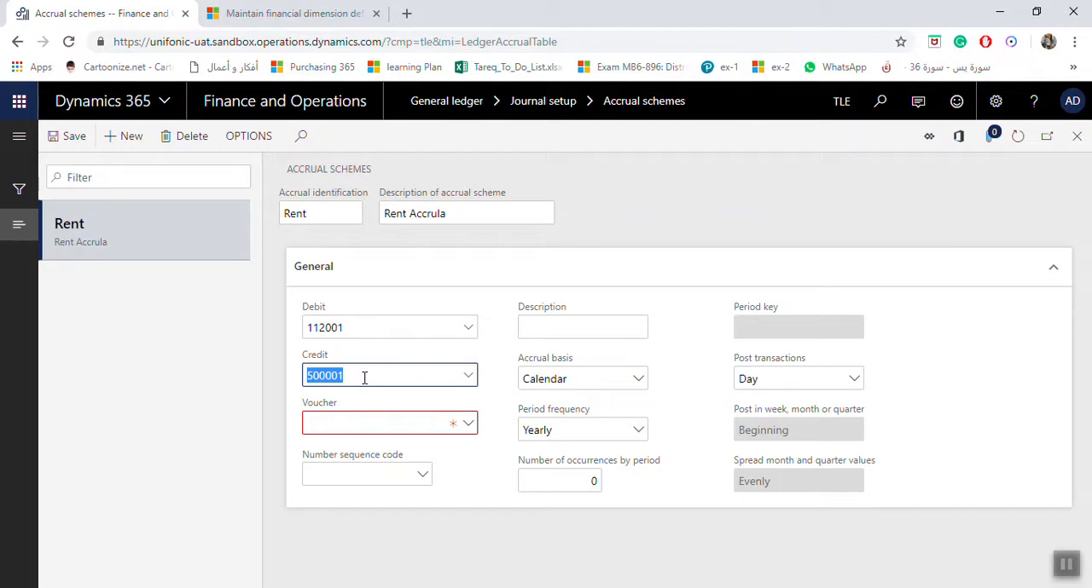Okay, if you need accrual for revenues, you also can. But if you make it for revenues, you put the revenue account in the debit, and in the credit you put the accrual account for the revenue. Okay, voucher series here. The system asks you: same voucher for all transactions, or new voucher for each transaction date, or new voucher for each transaction. We can use the same voucher for all transactions.